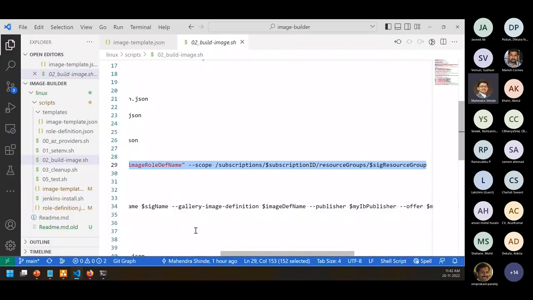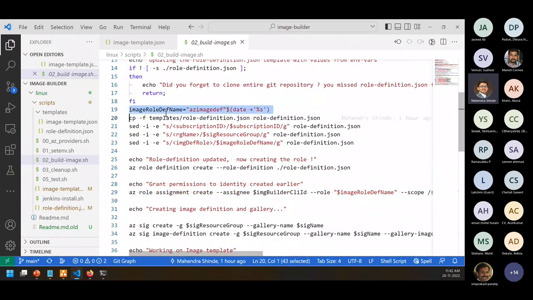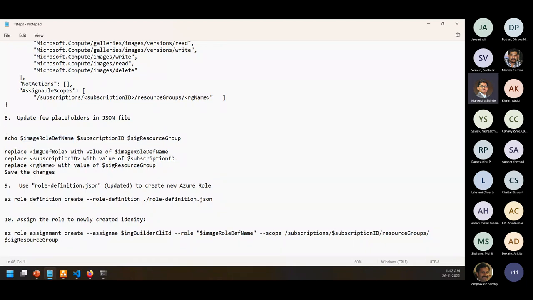Did I skip this? This variable needs to be declared somewhere. I guess here I have defined it. I missed that, sorry. So you will have to first set the image role definition. Now here, instead of this, you have to provide some unique string.